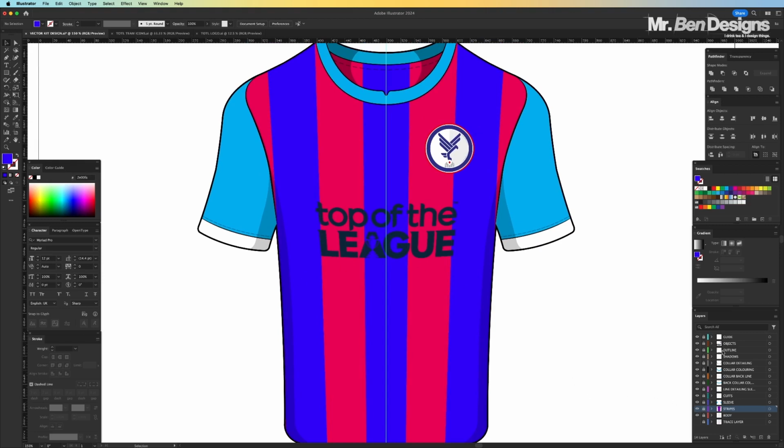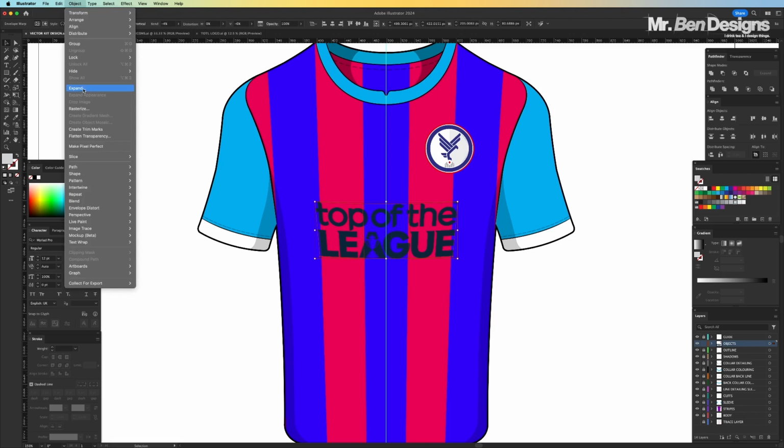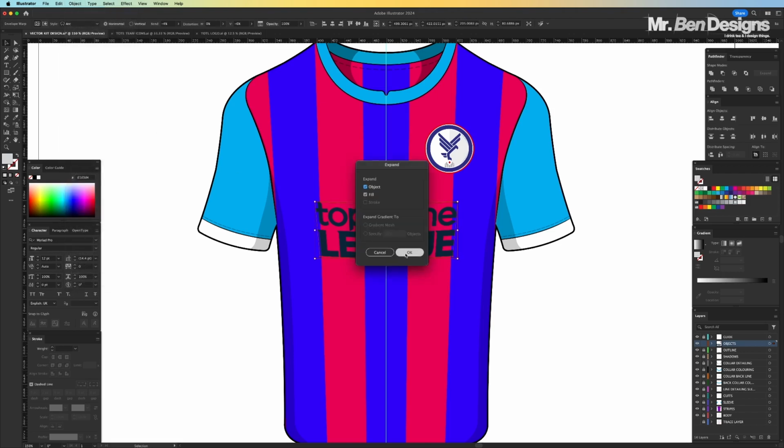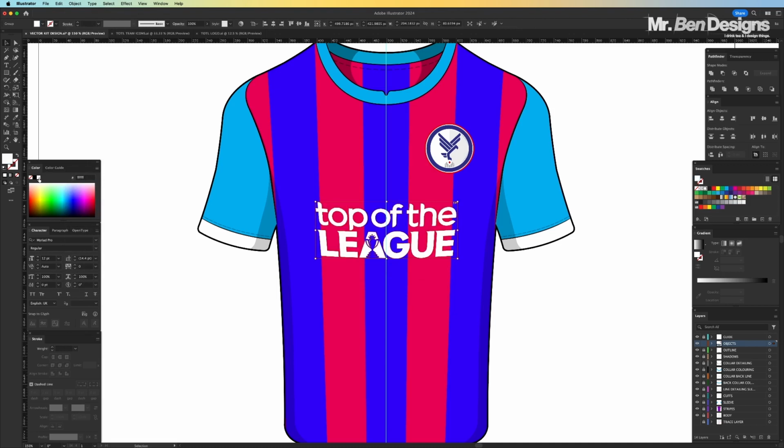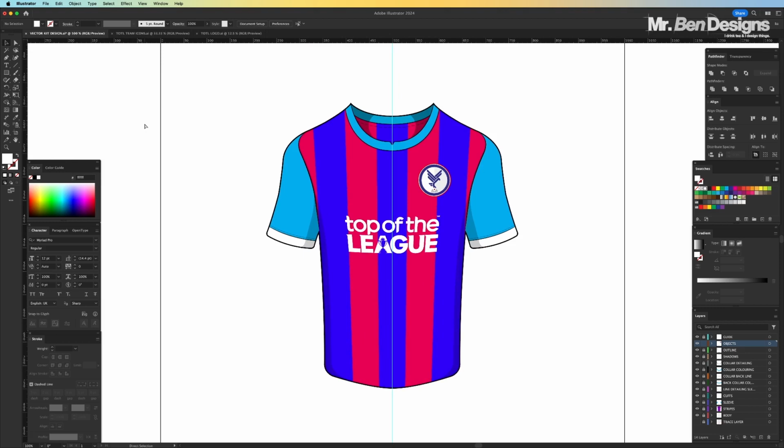I'm going to move back to the objects layer because the sponsor is in black. So we're going to hit Object, Expand, exactly the same as we did with the lines before. Hit OK. And then we're going to hit White. Okay. So now the sponsor looks much better on top of the kit. Crystal Palace's kit, I believe, has the same coloured sleeves as the blue usually.